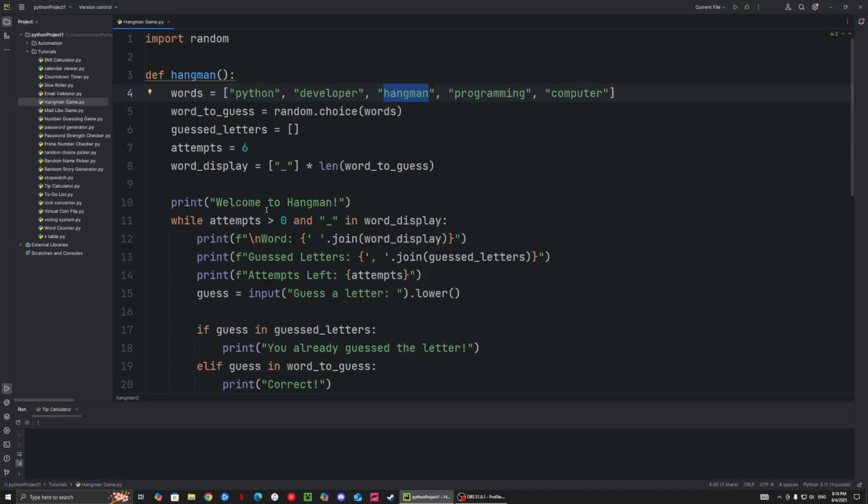And then it's going to print welcome to Hangman. So while the attempts are more than 0 and there's an underscore in word display, we want to print these. First, this is basically telling you the state of the game, right? This is going to be for the guessed word. It shows you the current state of it. And then this one is going to be the letters that you have guessed already. And this is going to be, of course, as you can tell, the attempts that remain.